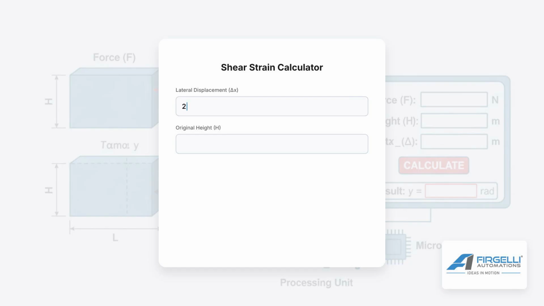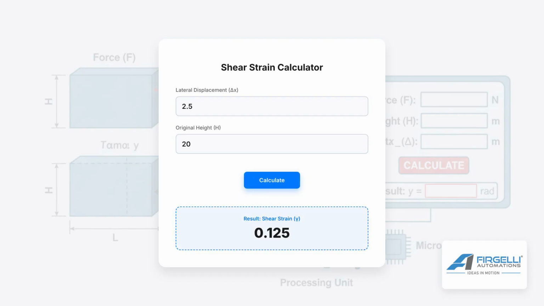Imagine we're analyzing a rubber mounting pad that experiences a lateral displacement of 2.5 millimeters with an original height of 20 millimeters. I'll enter 2.5 in the lateral displacement field and 20 in the original height field. After clicking Calculate, the results section shows shear strain of 0.125.